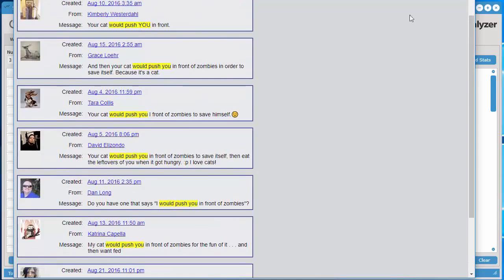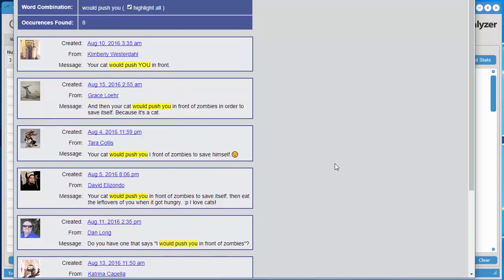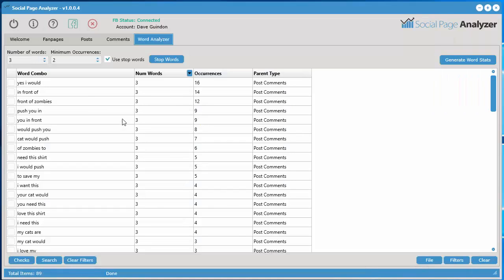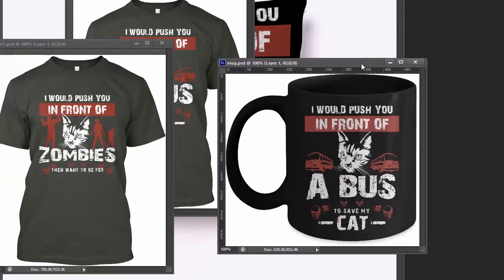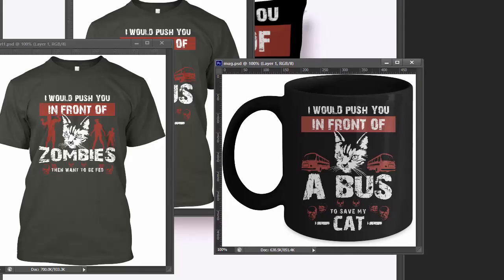So it gives you some additional ideas. Based on some of these ideas that I found in these comments by using the word analyzer, I came up with a cool little idea for a new design. I just quickly whipped these up in Photoshop. Now, I'm good in Photoshop, so I did this really quickly, but I would push you in front of a bus to save my cat instead of zombies, right? Because that's what that one person did.